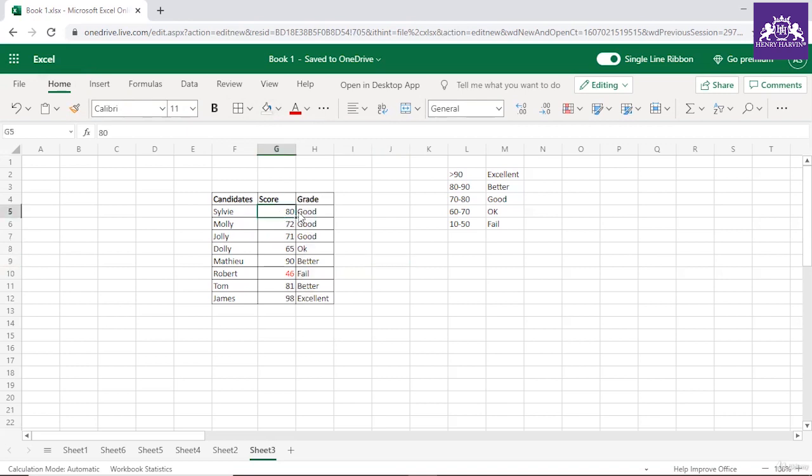Is 80 correct? 80 correct. 80 means good. You can see 80 means good. Yeah, it is correct, because if you look at the formula, we are telling greater than 80 is better. So 80 to 90 is better. So 80 is good, guys.